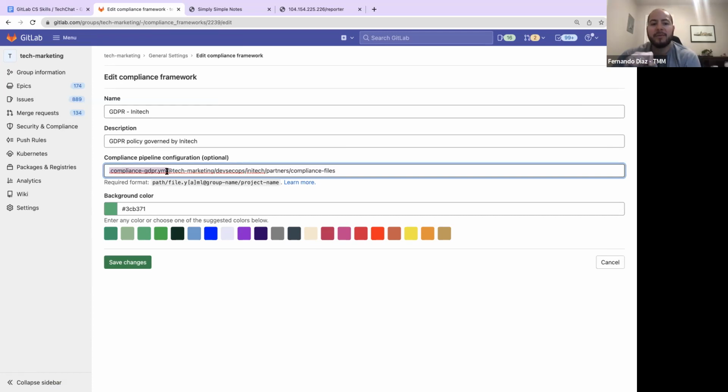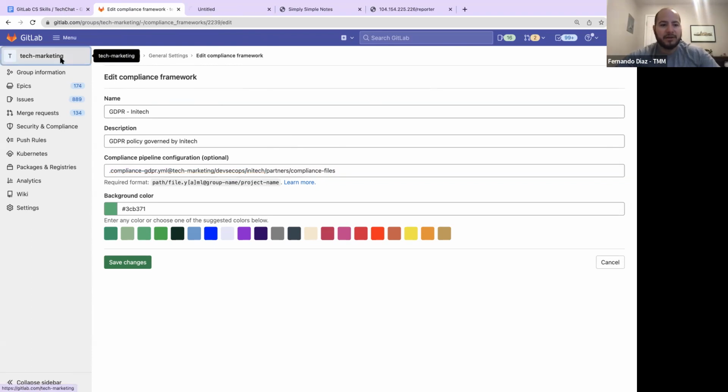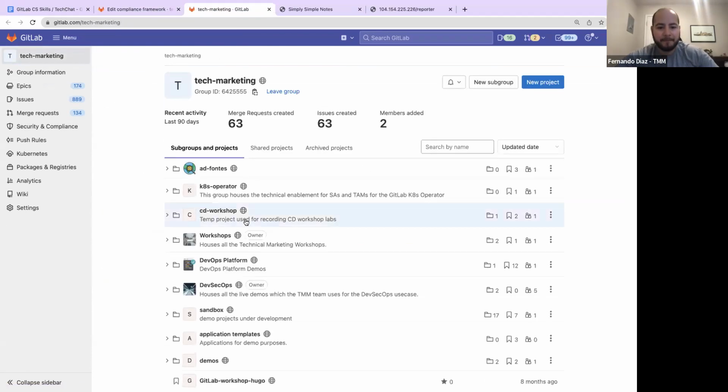So this is pointing to a project that developers from this team don't have access to. Only the compliance officers and security team has access to this project. And I'm pointing at a file within that project. So let's go to that project, and I'll leave this open just so you can see.